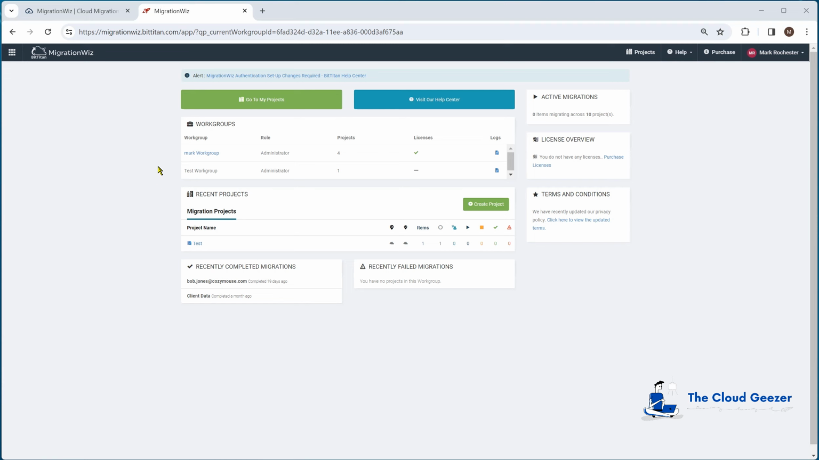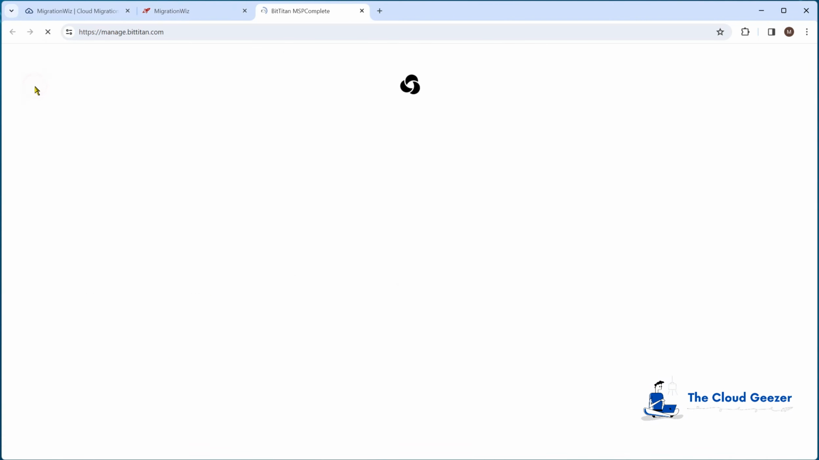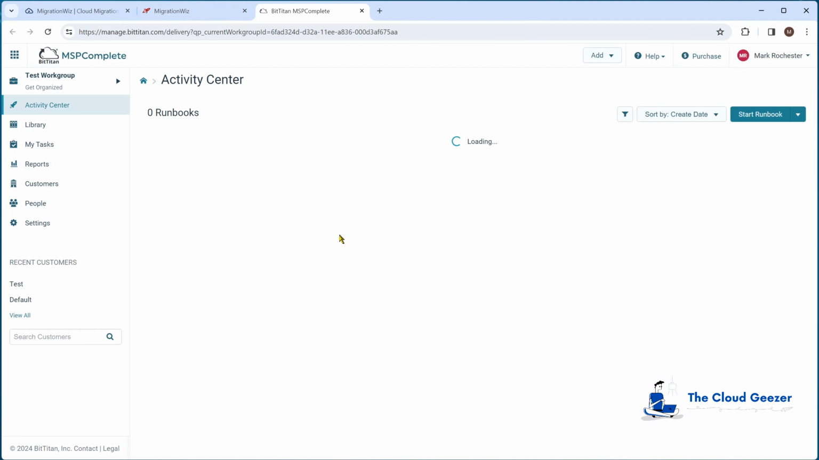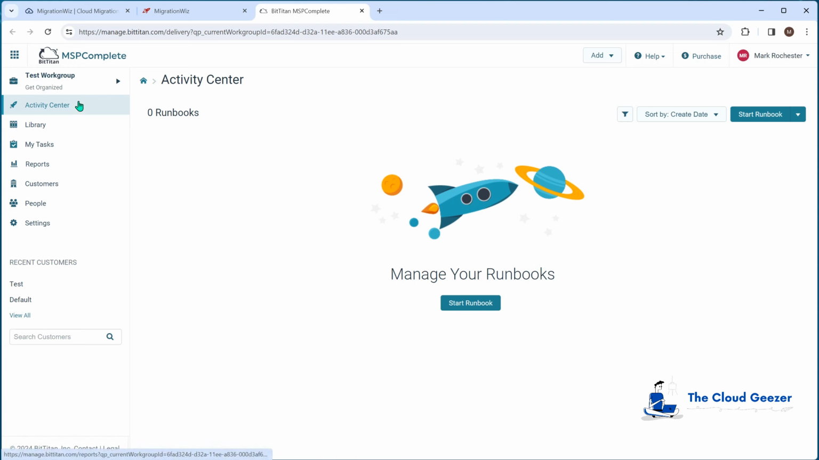Now, the workgroups themselves are not accessible in this screen here. You need to go across here and go to MSP Complete. That's where they're driven from. And you can see here, if we go to different people and things, you'd see the ones for that workgroup. But to create a brand new workgroup, you go to add and say workgroup.